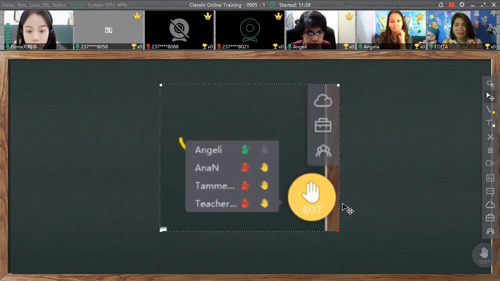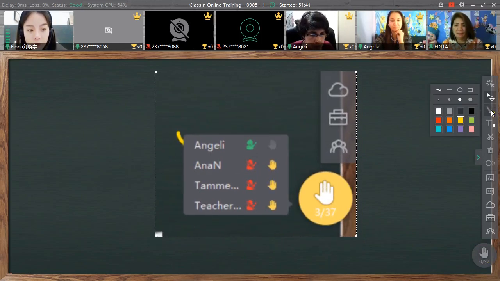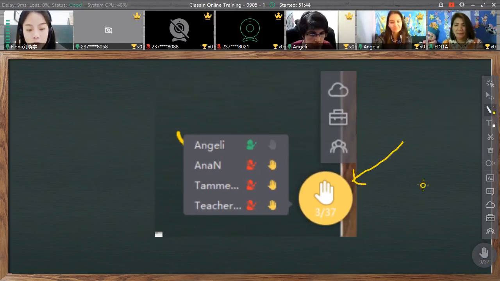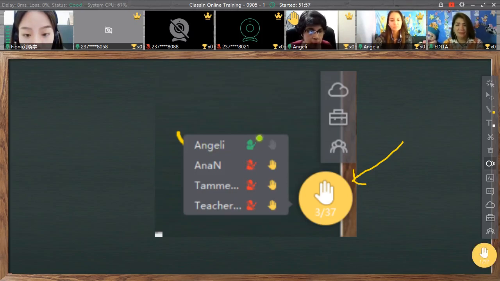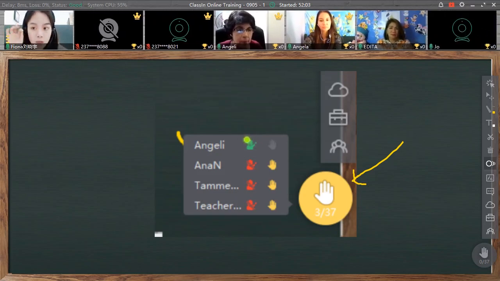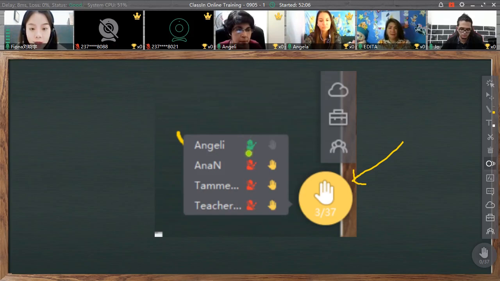See, I'm a teacher, so when you guys click the button here, I just move my mouse onto this small hand, and then I'm going to see who just raised their hand. And then I can choose one of them and click, and then they're going to come on the stage. For example, Angela may be here, she's on the stage, so the color of this small person is green. And the rest of them are off stage, so the color of this button is red. When I click it, they come on the stage.